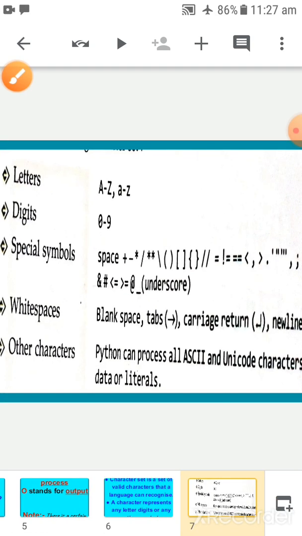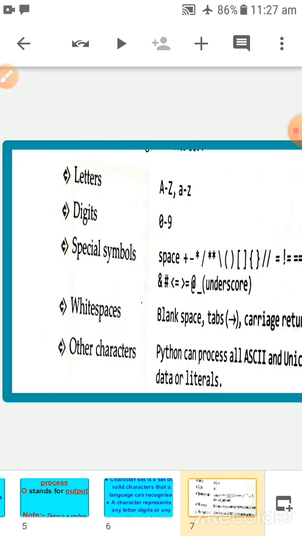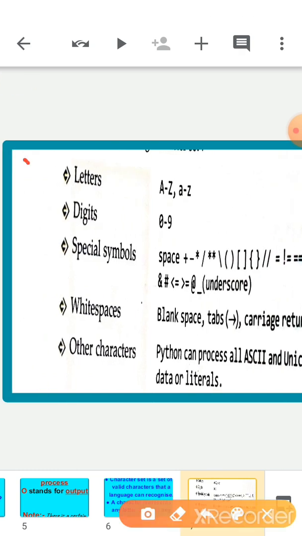The next slide is about the whole character set of Python. Letters are there, both capital and small. Digits are there, 0 to 9. Special symbols are there: space, plus, minus, multiplication, divide, exponent, brackets, underscore, everything is there.